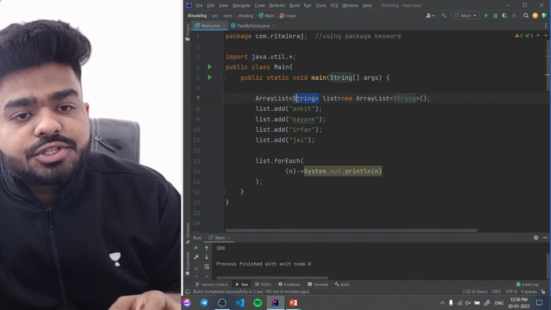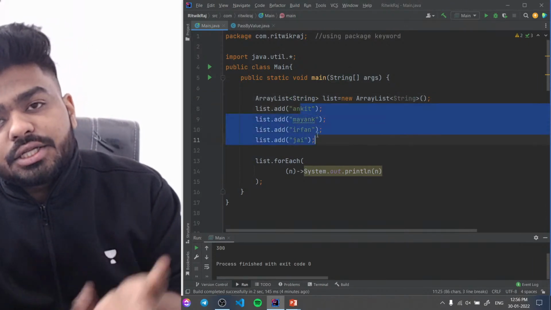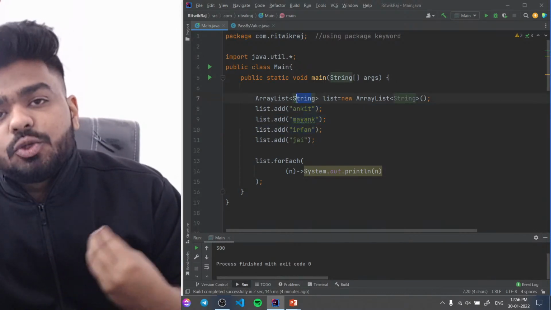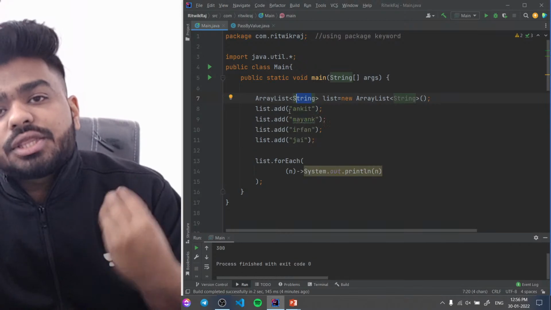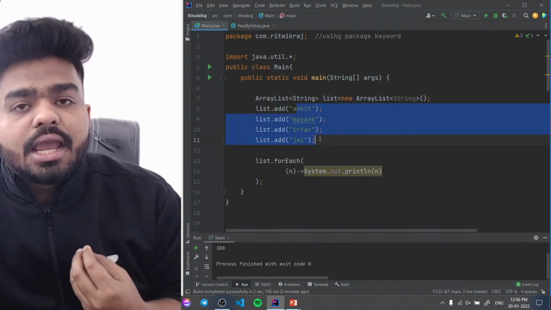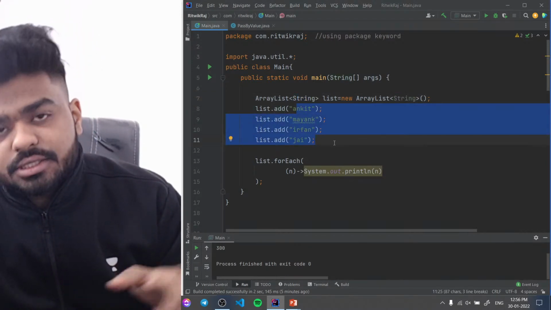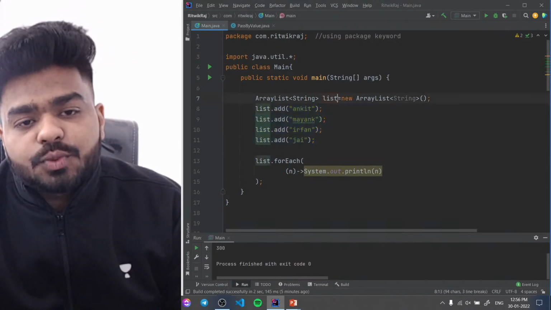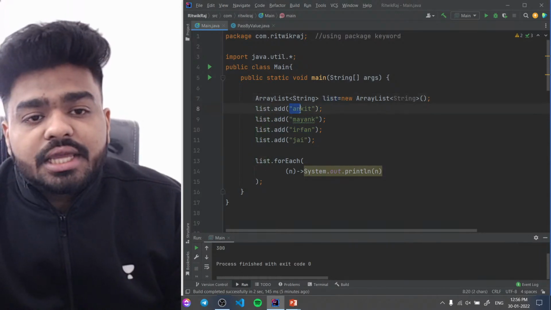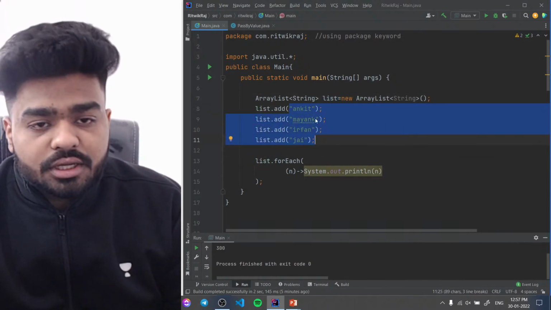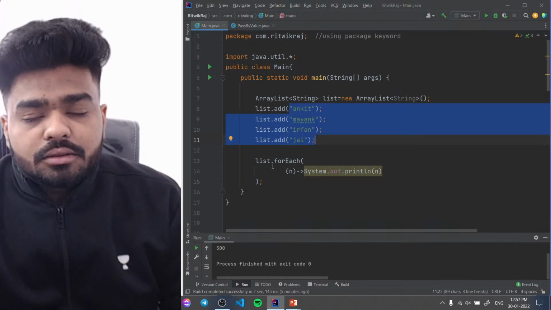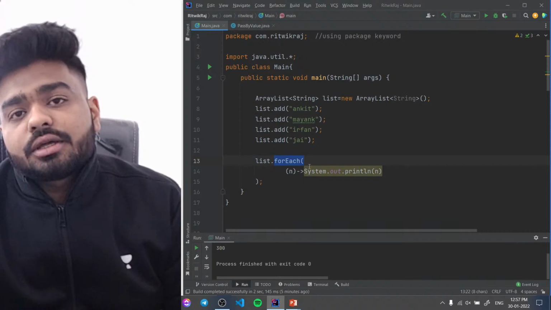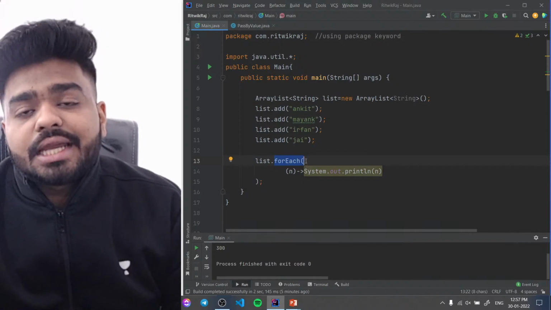So if you don't write this generic, here you can add an integer and a character, anything. But if you're writing a string, you mean to say that I'm strictly saying please have a string only. I do not want to have any integer in my array list. That's what the generic is. So we have done this. That means my array list, which is list, is basically having 4 items in it, which is Ankit, Mayank, Irfan, and Jay. And then we are using for each, which is a looping construct in array list as well.